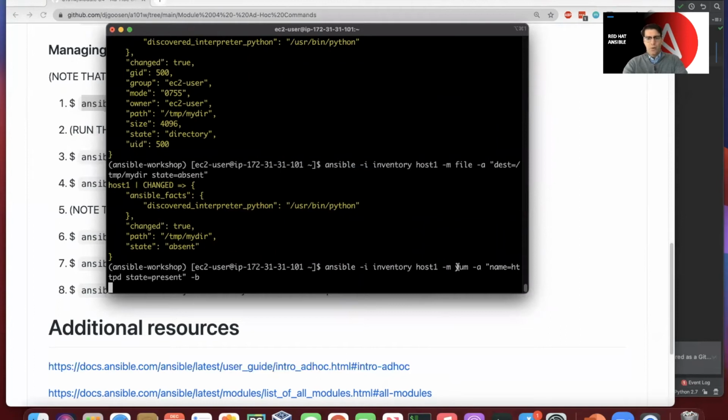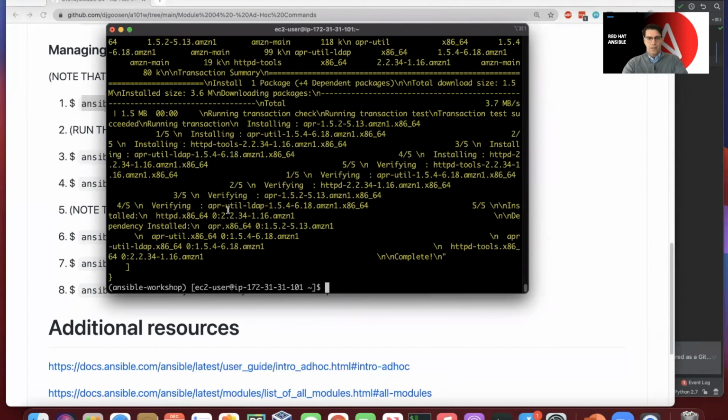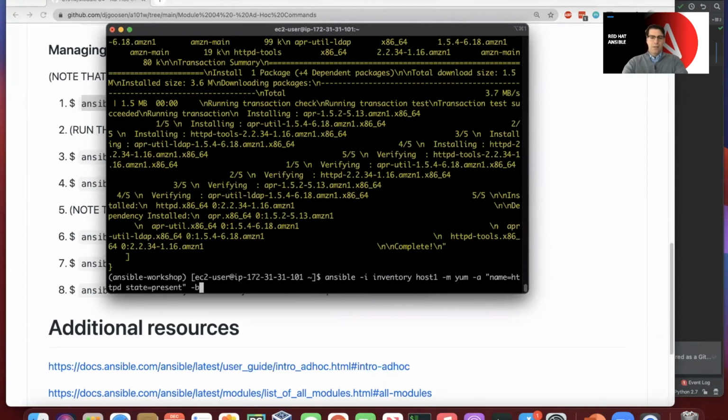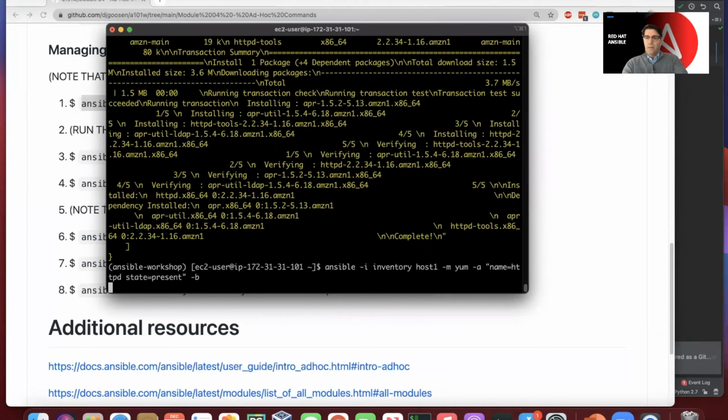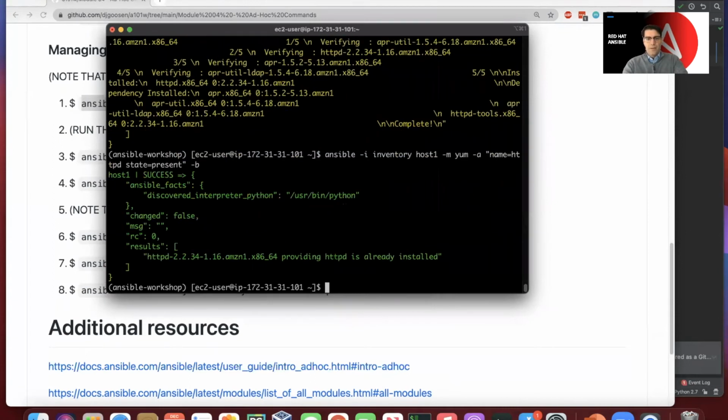Basically, we're using, once again, the yum module, HTTP, giving a state of present, and obviously the -b flag as well for become. In the second case, we'll run this again, and we should see that it's already in the state that we wanted. And indeed it is. In the first case, it made a change, and it gave us quite a bit of verbose output about the change it made, in case we wanted to step through that. In the second case, it shows that it's already installed.